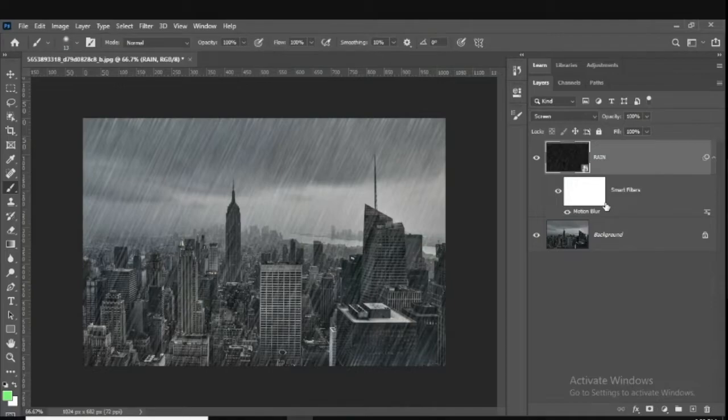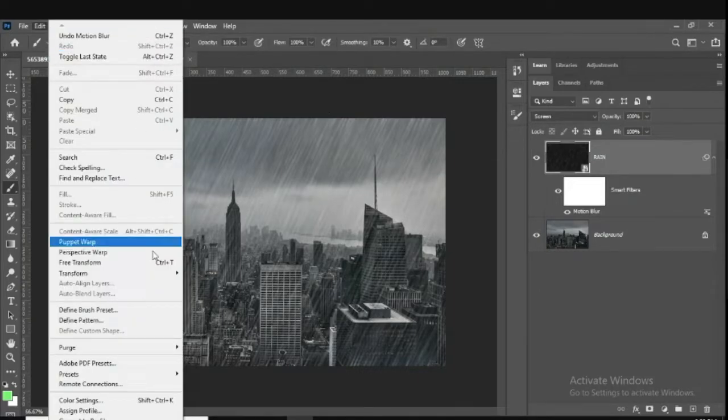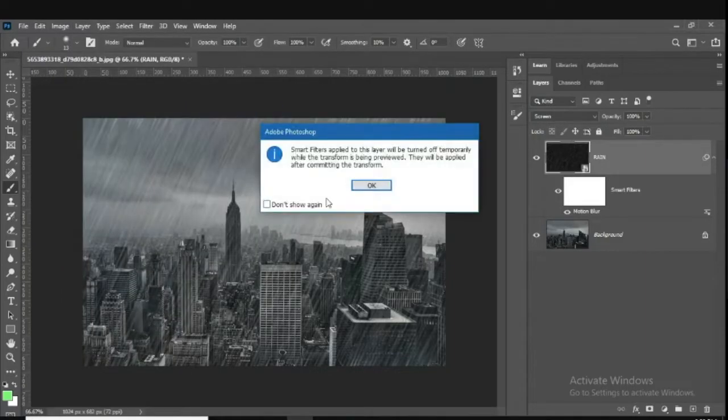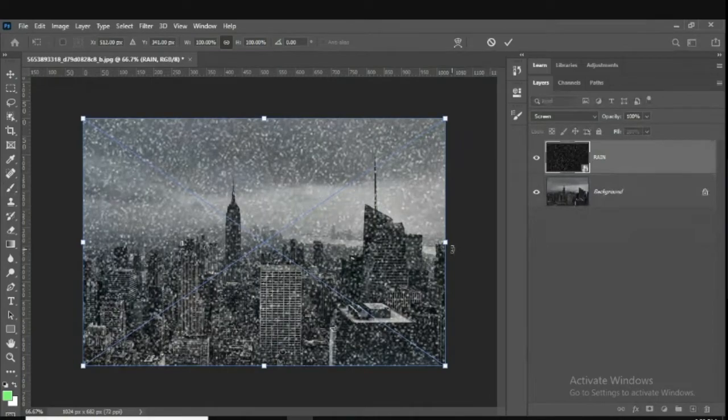So with the Rain Smart Object selected in the Layers panel, go back to the Edit menu and choose Transform once again. Choose Scale. So we're going to select right here, and we're going to go to Edit, Transform, and Scale. Okay, so it temporarily turns everything off. Photoshop warns the motion blur smart filter will be disabled temporarily until the scaling is complete. Click OK to close the dialog box.